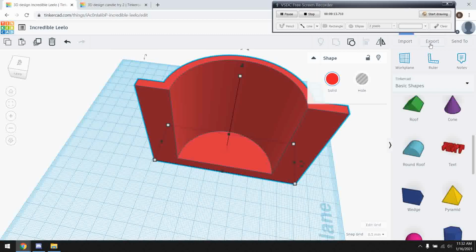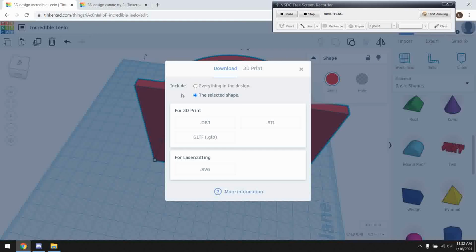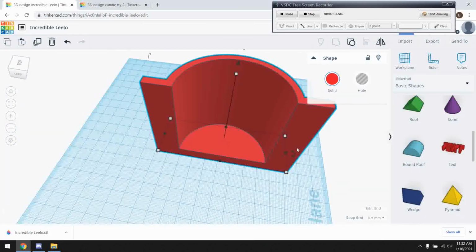The way I would get the file is by going up here to Export, include the selected shape as a STL. If it's all grouped together, this will work. If you haven't grouped it all together, then you would want to say everything in the design. But anyway, you just click the STL button, and now we have a file. That's the file you send me.